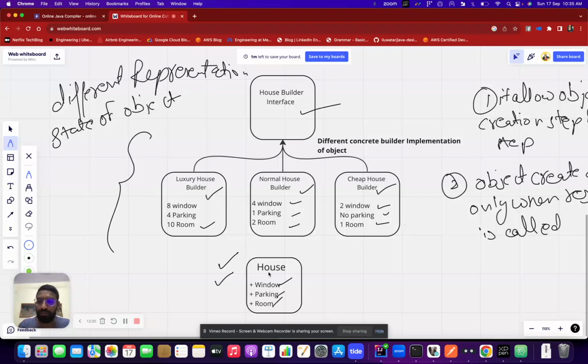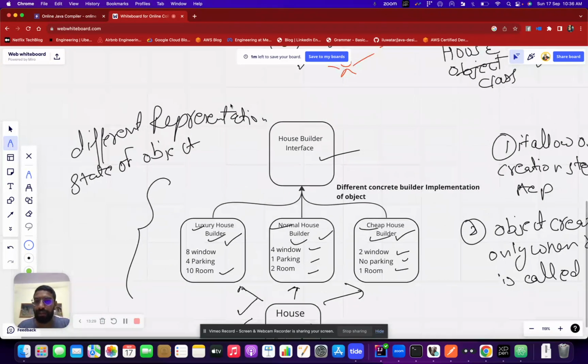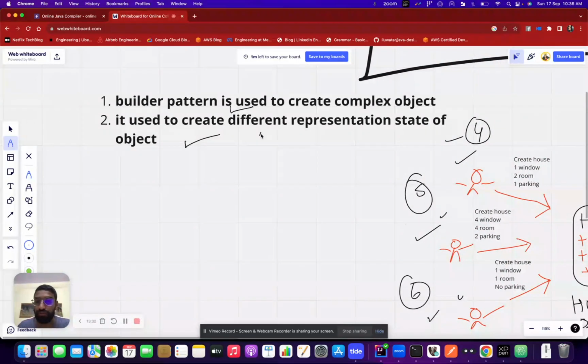So this house is not abstract. Builder has nothing to do with polymorphism. It only acts on the same class. So basically we are creating a different representation of the same object. From the house we can build a luxury house, and a normal house, and a cheap house also. And we can add some custom logic according to the luxury house, the normal house and the cheap house, right? So this is the second point that we have covered, that it is used to create different representational states of an object. So basically you are delegating the object creation into the builder, and then you can also define multiple builders of the same object.